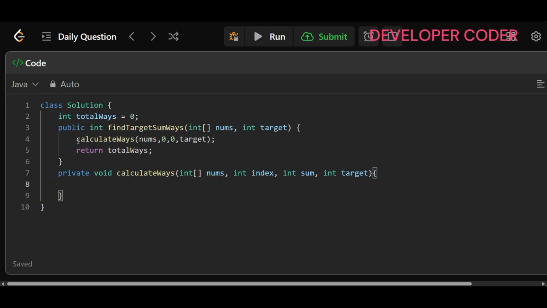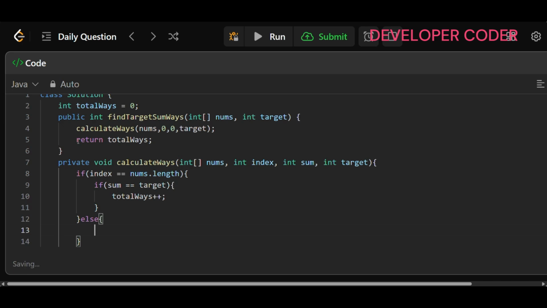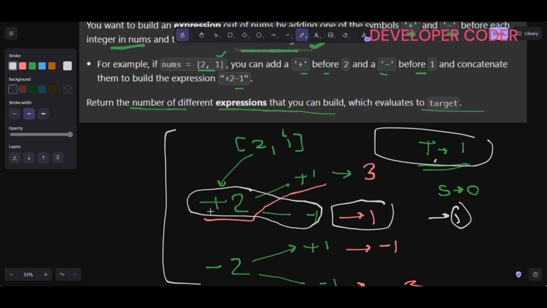Okay, and here one base condition. If my index is equal to nums.length, then inside this I'm just going to check if my sum is equal to target. In that case, simply increment the total ways count, plus plus. Simple. And in the else part, we have two different options, whether to take +2 or -2.